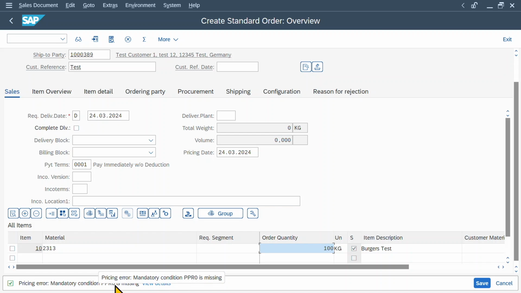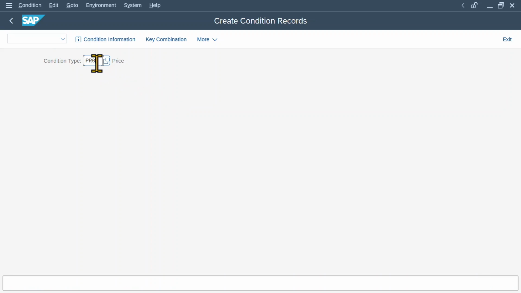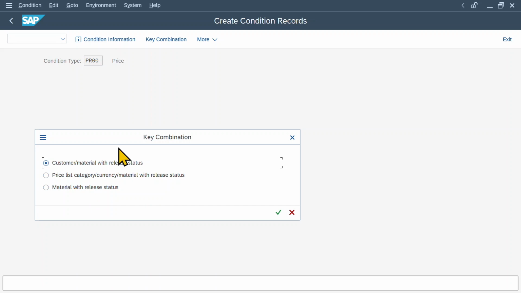Mandatory condition PR00 is missing. So this is because we did not yet store a new condition record. This is done via transaction code /NVK11. Over here, we select a condition type that was displayed in the error message. So PR00, hit enter. And then you can decide the key combination.